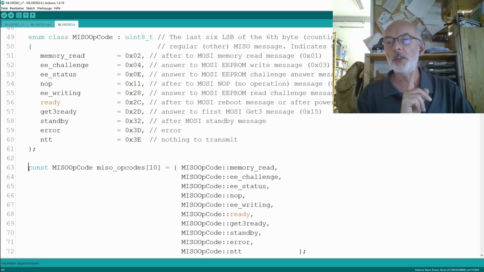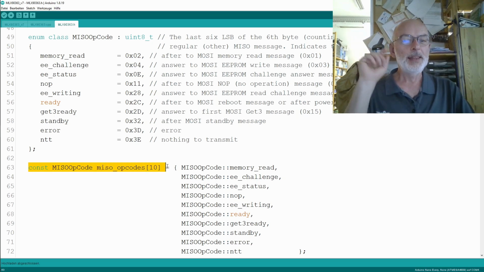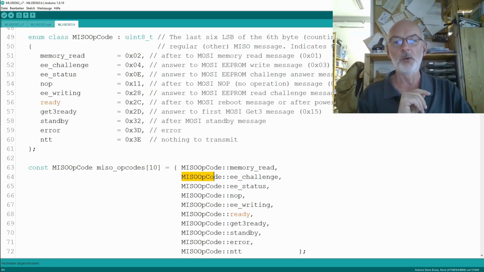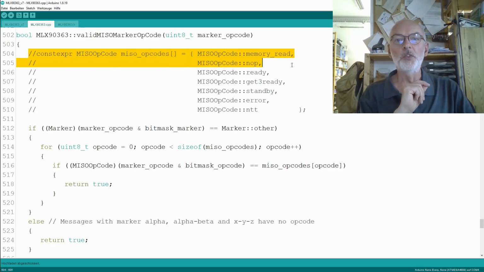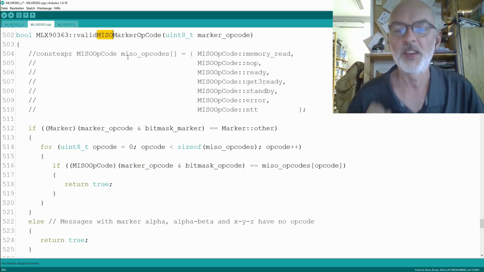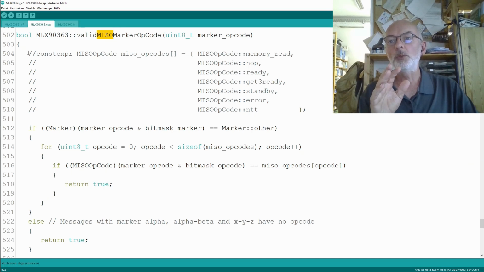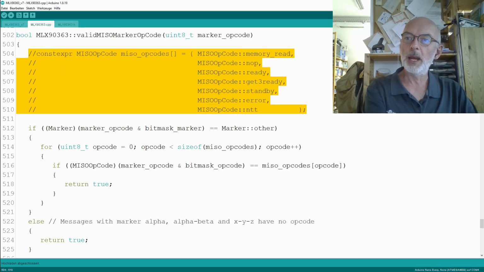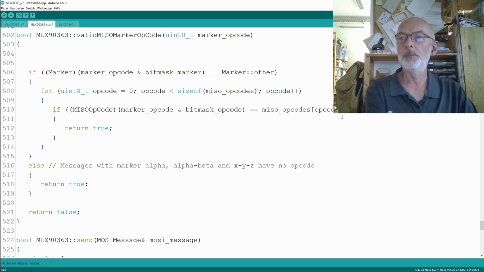And you also saw that before the const MISOopcodes array. That was previously at another place. We'll have a look at that in a second, but I also added here our 3 new MISOopcodes. And here's where you saw that array before, in our method valid marker opcode, which I renamed to valid MISOmarker opcode to be more precise. And we don't really need it anymore here because we have it now in the class definition.